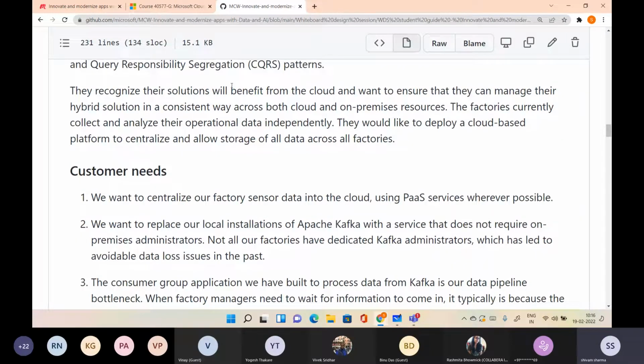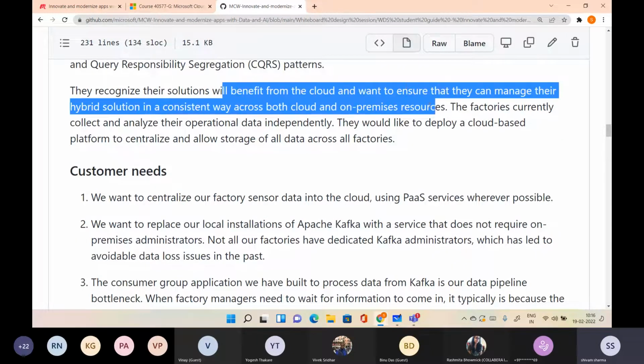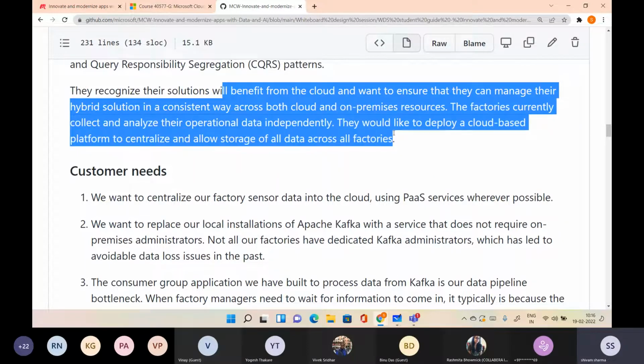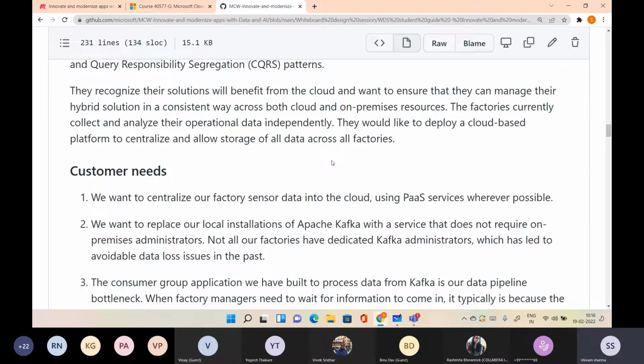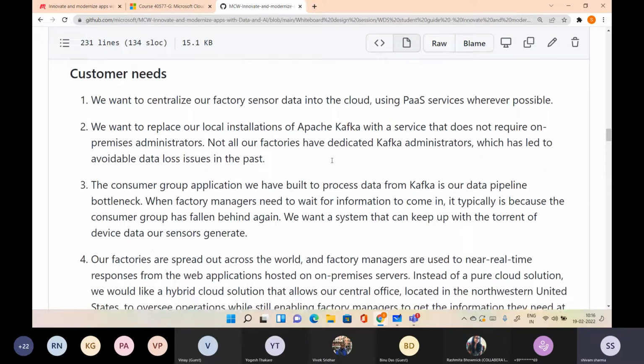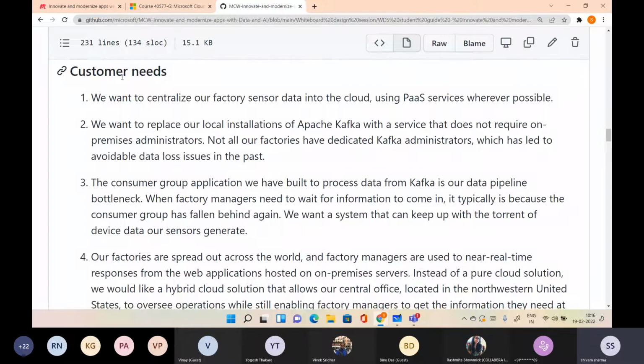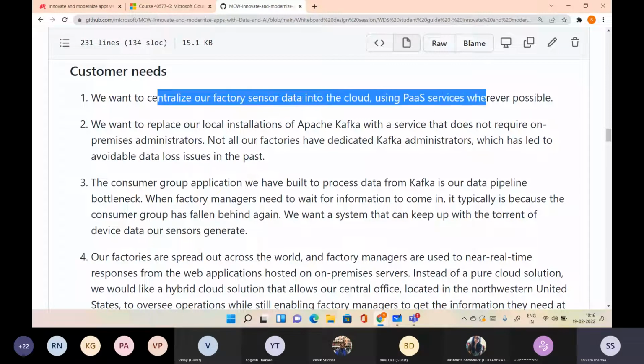Okay, so the benefits of the cloud. They want us to ensure that they can manage the hybrid solution in a consistent way across on-prem and cloud. This is something that comes up there. Okay, the needs of the customer. They want us to centralize the factory sensor data into the cloud using PaaS solutions.